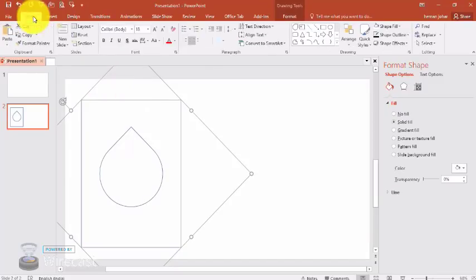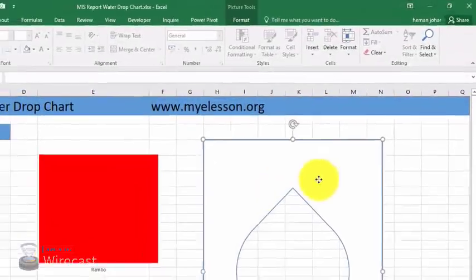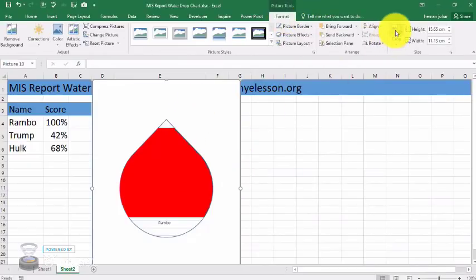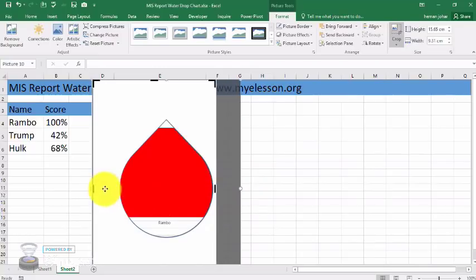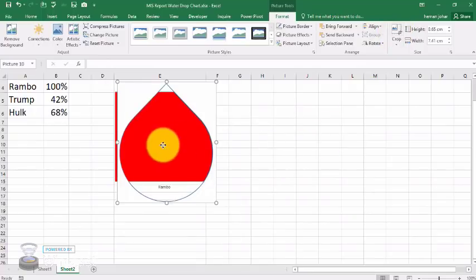Click here, go to home, click on copy, go back to your Excel file, do a right click, paste as picture. Our chart is almost ready. I'll click on this image, go to format, click on crop, and I will crop this image to the edges on all the sides. I'll click on crop.